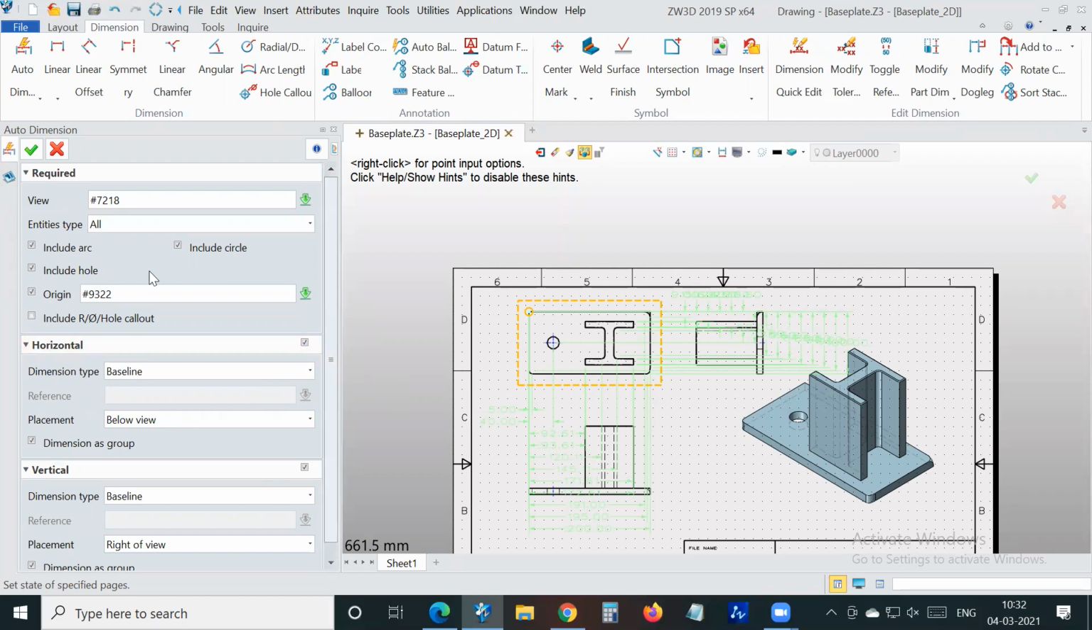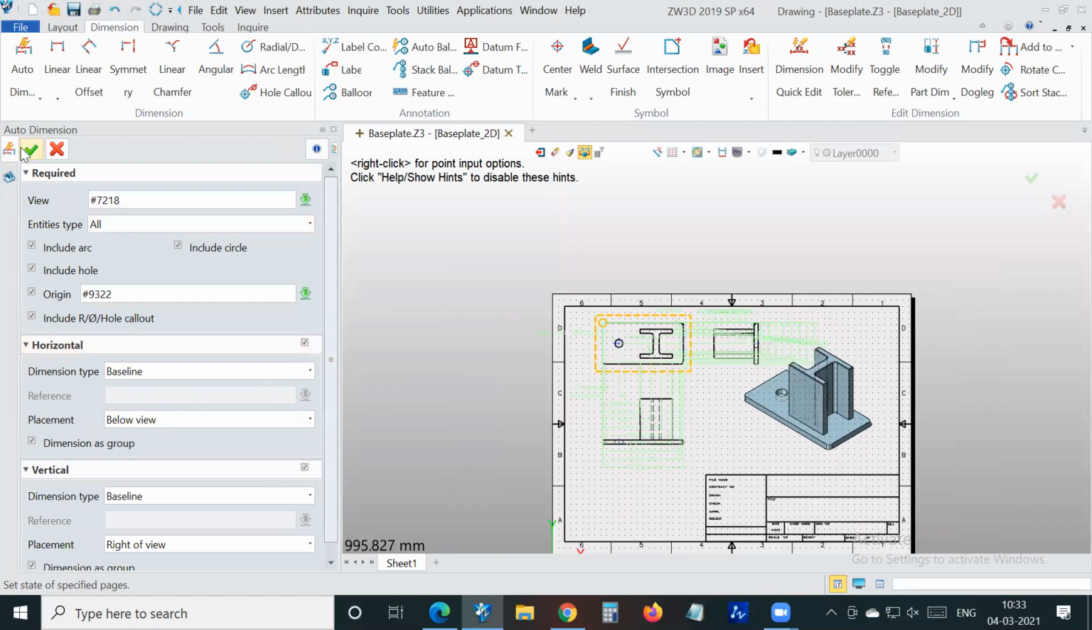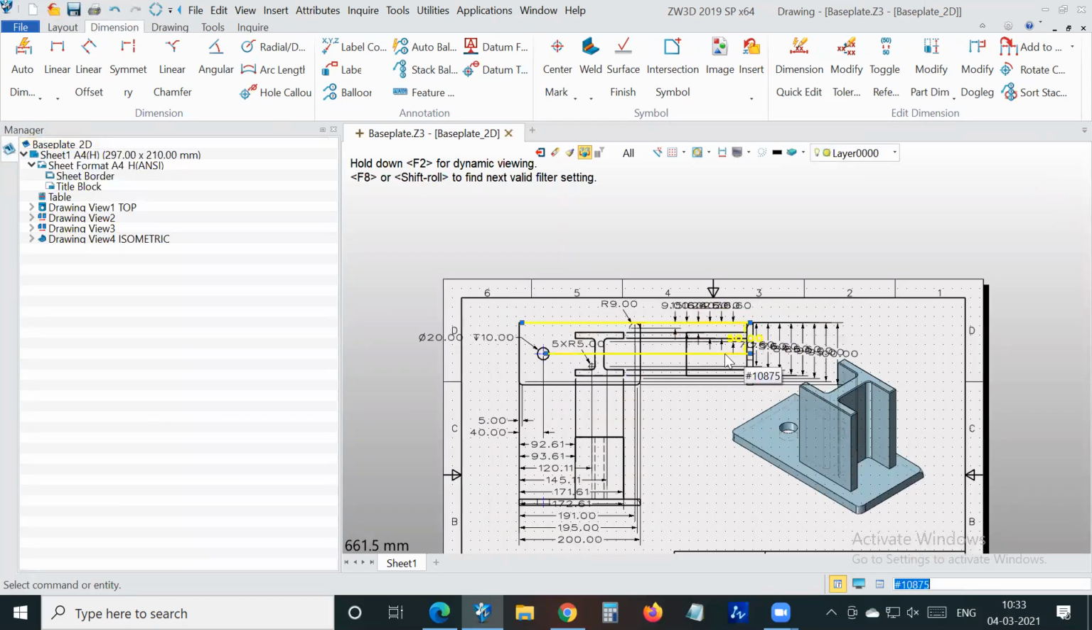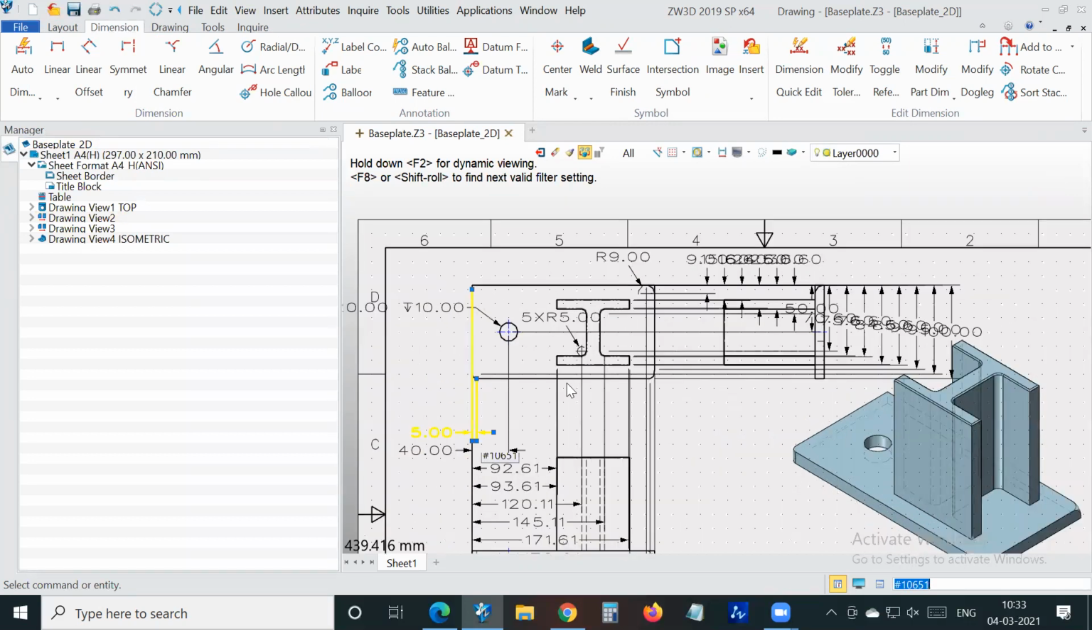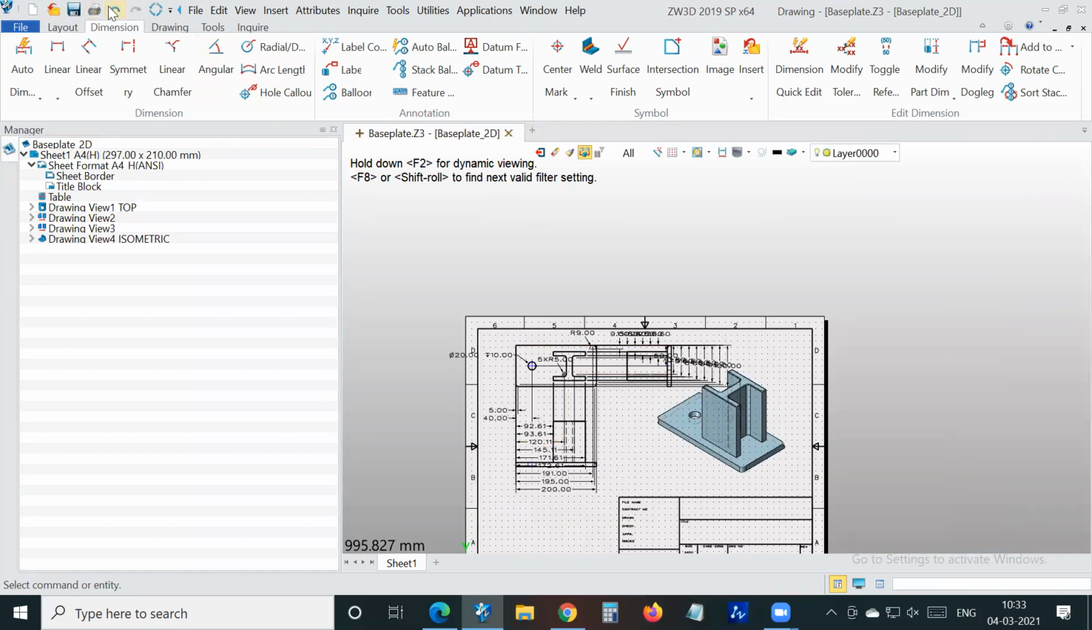With baseline, including the whole column. These are clumsy dimensions, but sometimes it is useful. Not all the dimensions are required. Okay. This is the way you can use auto dimension.